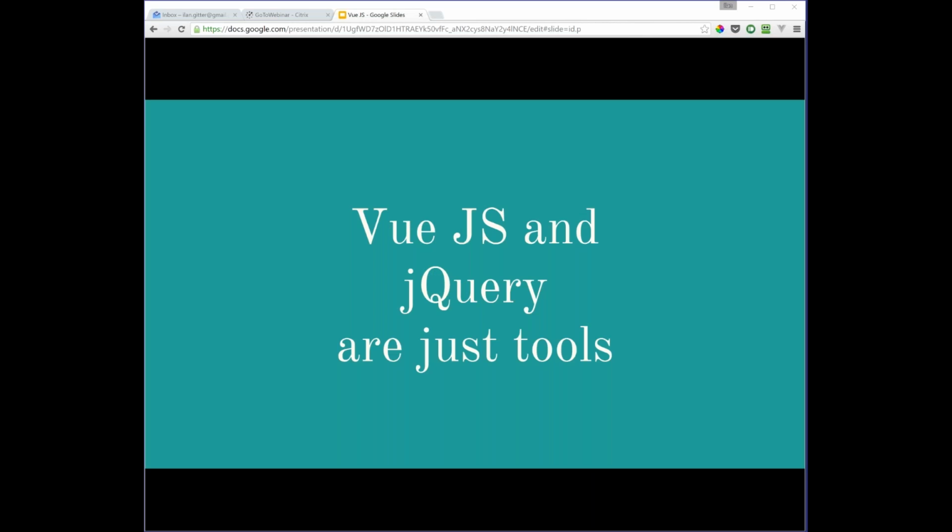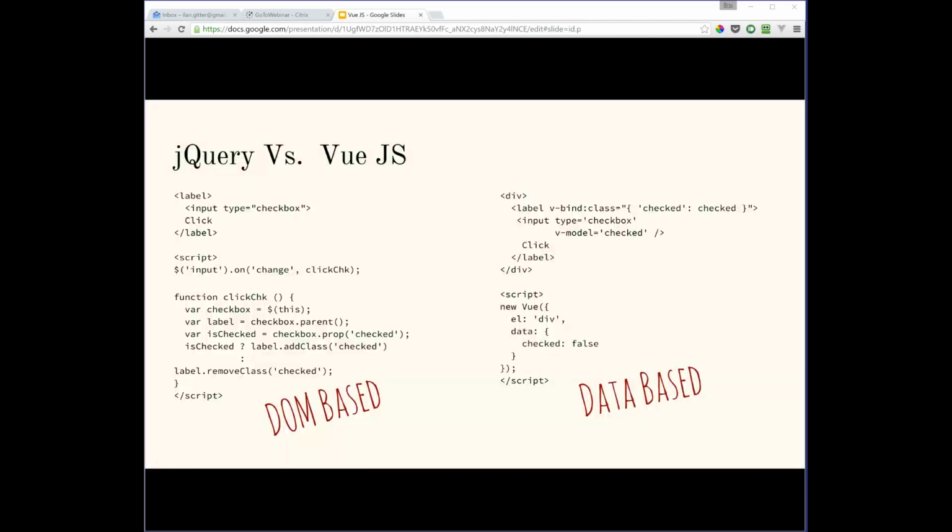More than anything else, you have to remember that Vue.js and jQuery are just tools. They're just libraries. They do not make each other obsolete. Same with React and all these other things. It really is no more than that. They take different perspectives and different ways of looking at code. So jQuery, on one hand, is more DOM-based. The DOM is the single point of truth in a lot of senses.